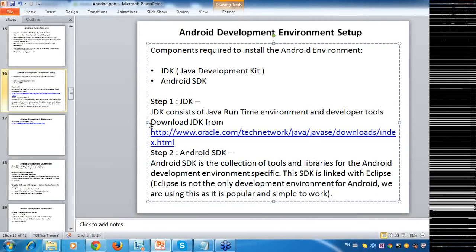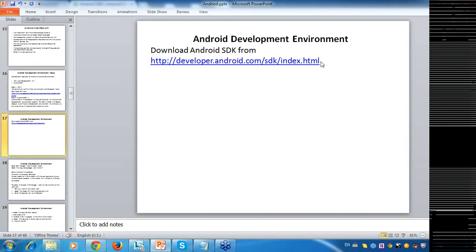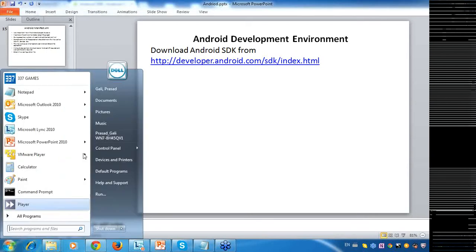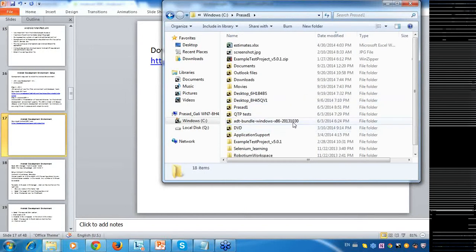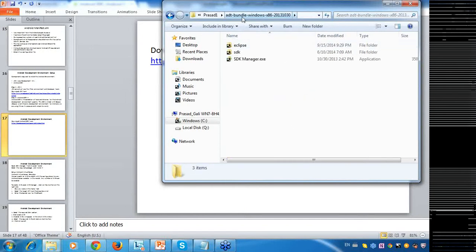Go to this link and download your Android SDK. Once you download it, it is a zip folder. Right click on that zip folder and unzip to the specified location. Now I downloaded and then unzipped. This is my ADT. I unzipped it to my C drive. Once you unzip, you can see these three folders: Eclipse, SDK, and SDK Manager.